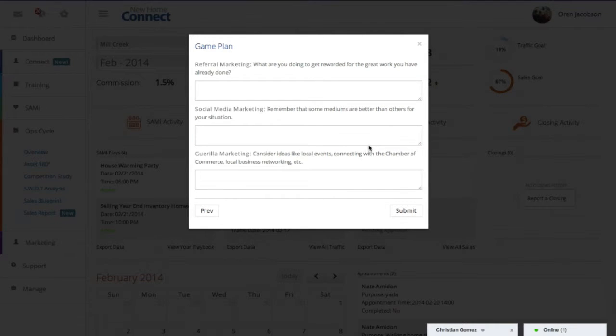Finally, you're going to have a chance to enter in some information here about your referral strategy, your social media strategy, and lastly, your guerrilla marketing strategy. Once you've actually filled in some information for each of these sections, you'll be able to click Submit.